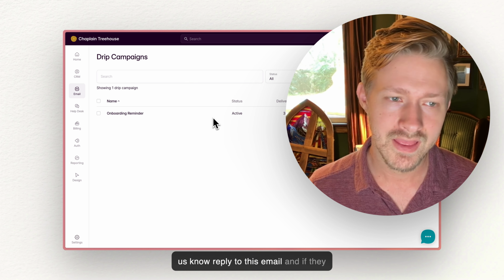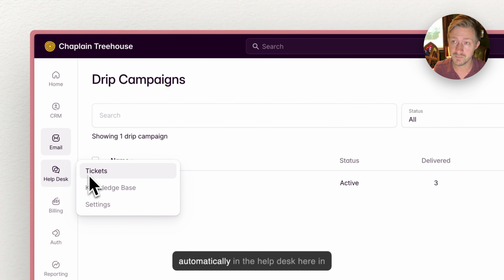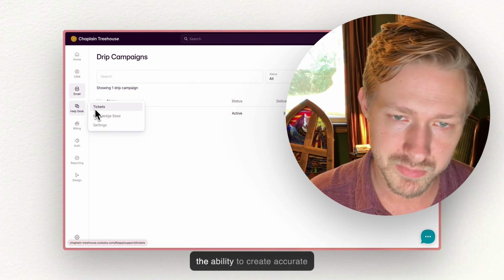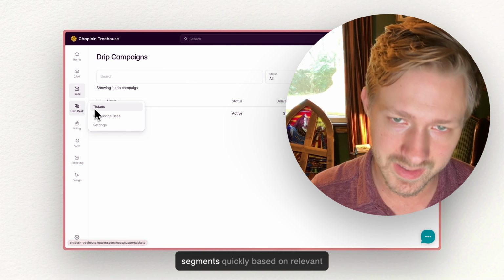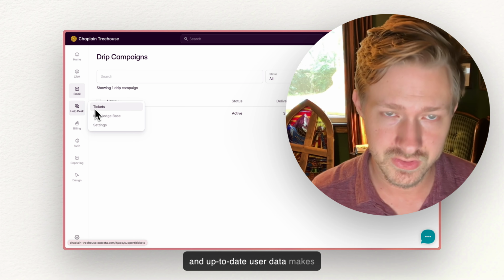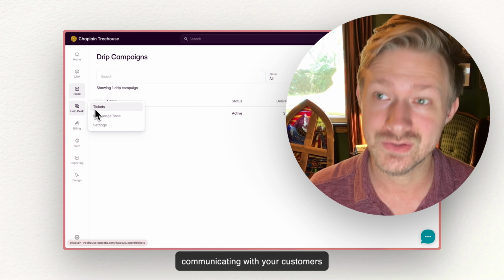Reply to this email. When they reply, it's going to create a ticket automatically in the help desk here in Outseta, and it's going to allow us to follow up with them and track that issue. In this situation, the ability to create accurate segments quickly based on relevant and up-to-date user data makes communicating with your customers an absolute breeze.